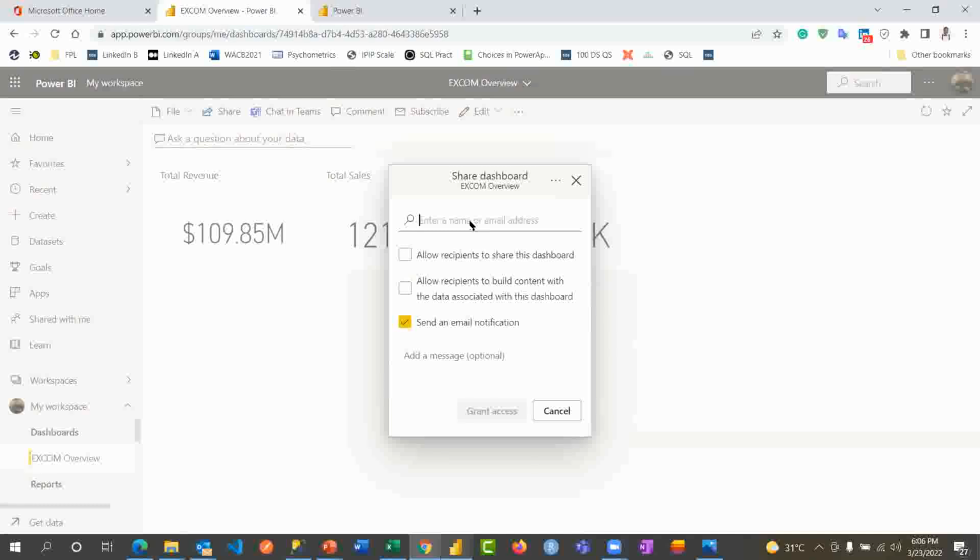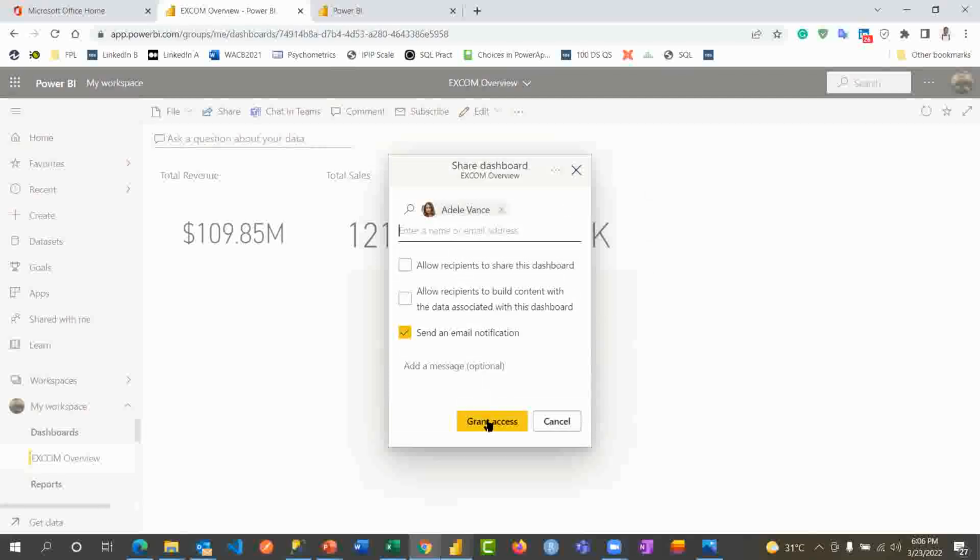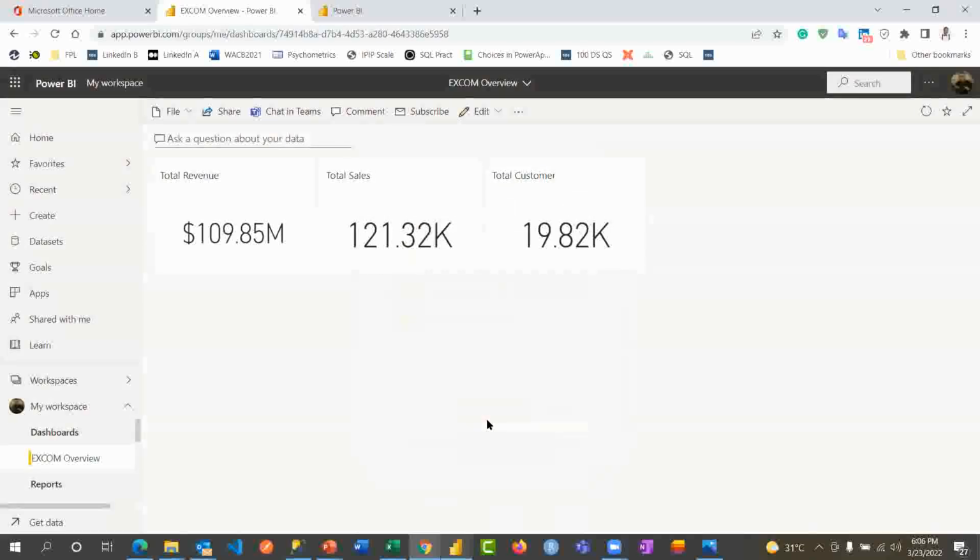Who am I granting access? My manager. In this tenant that I am in, my manager is at advance. I'm going to just type at advance. You're going to see at advance right here. I'm going to say grant access. Now, access has been granted to at advance.